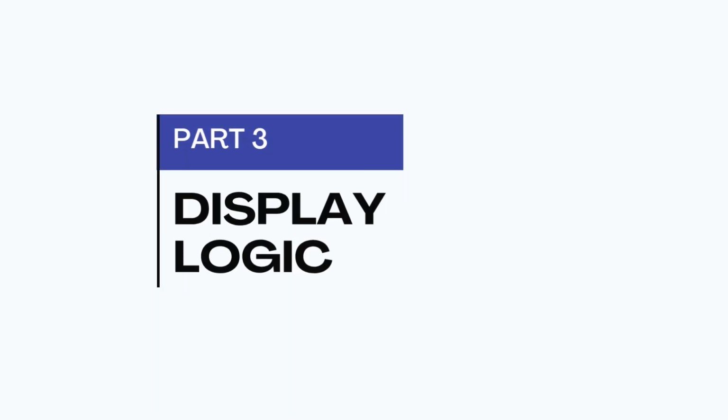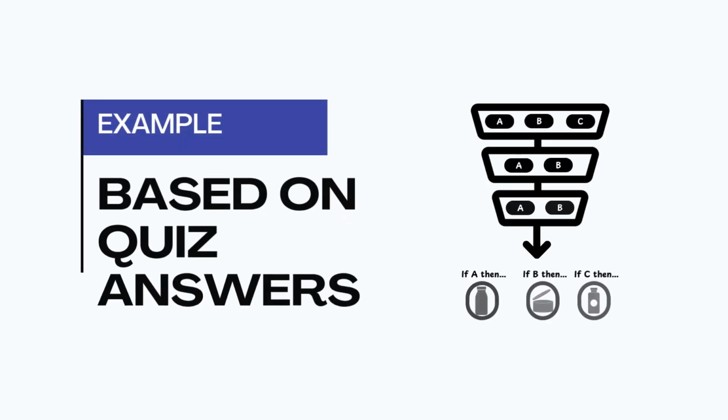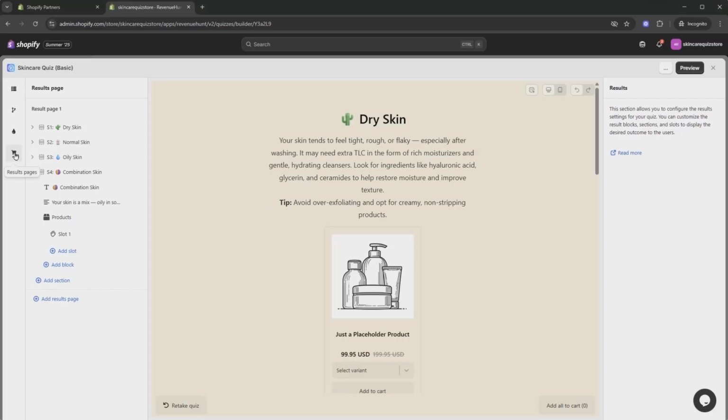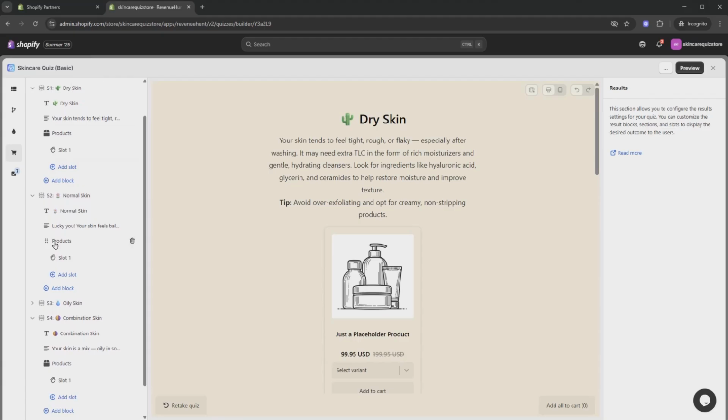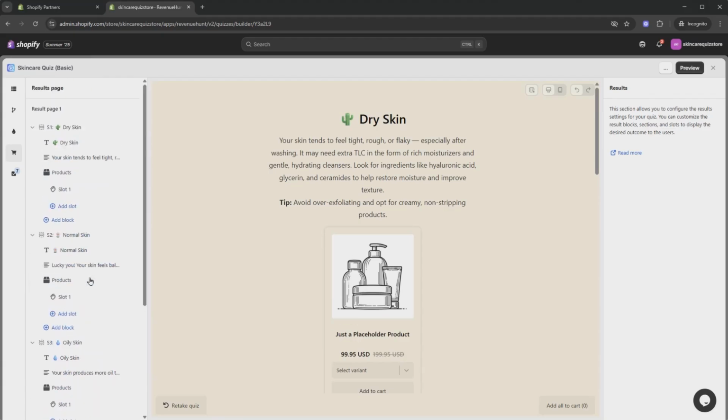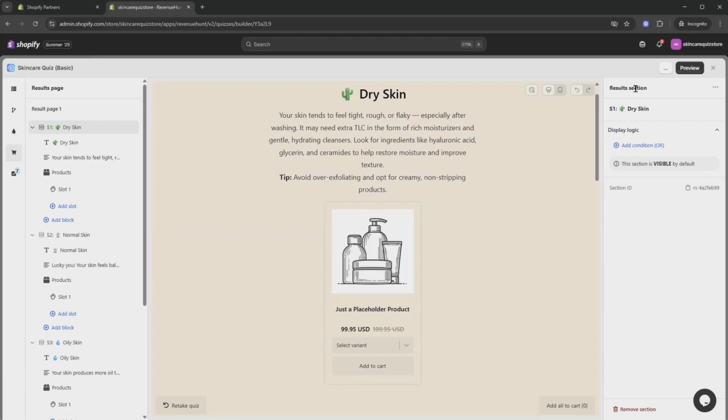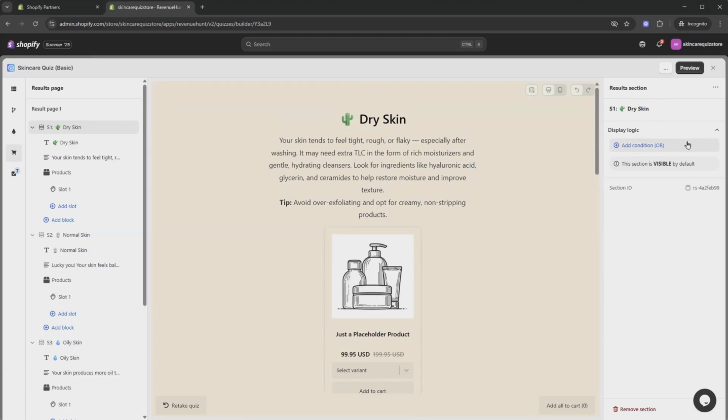Display logic controls which sections appear on the results page based on answers, variables, or scores. For example, a results page may have 4 sections for different skin types. We can tell it which section should be shown or hidden based on customer answers to questions in the quiz. In the dry skin section settings, under Display Logic, set the condition.